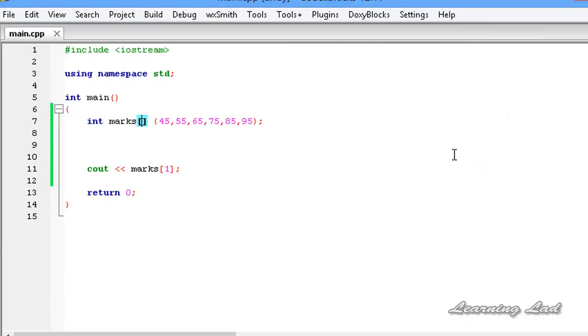Alright guys, this is it. This is the introduction to arrays. Arrays are nothing but a collection of similar elements, and they help us store similar values under one name.